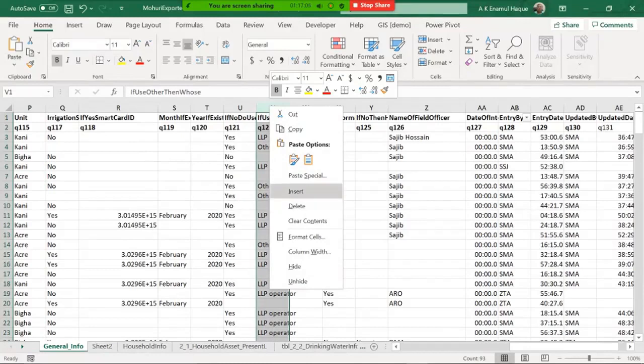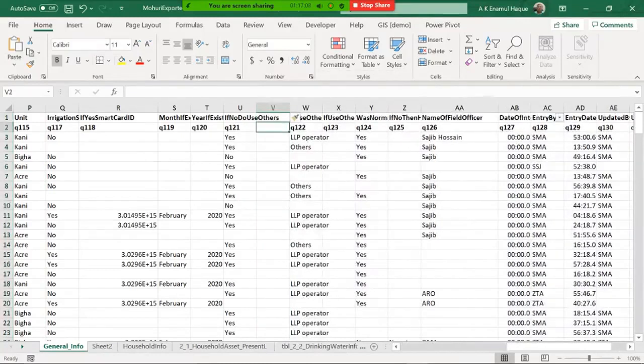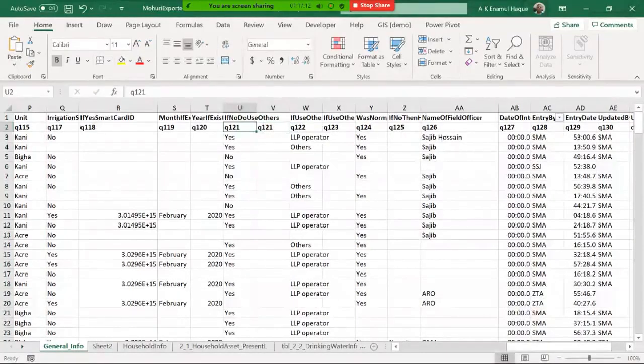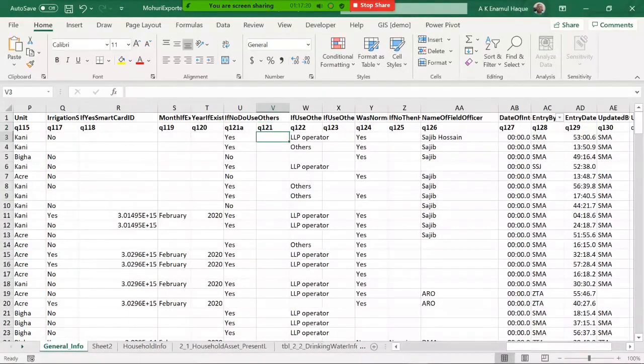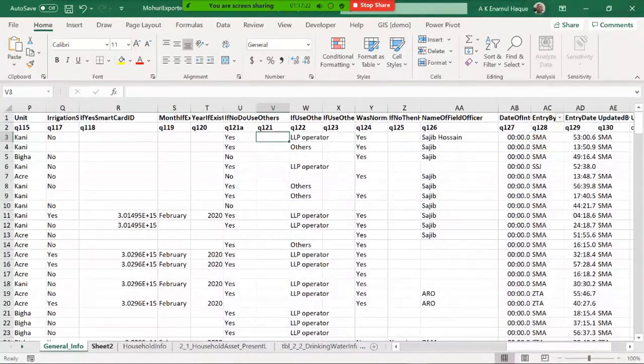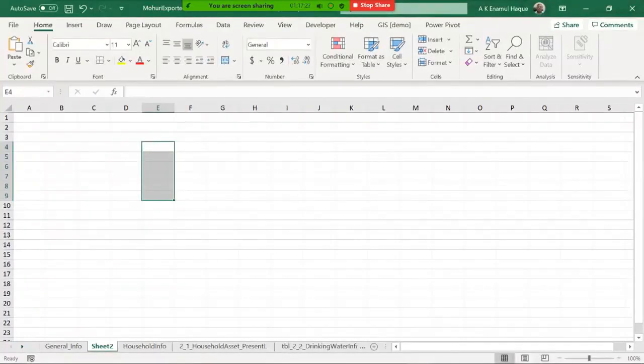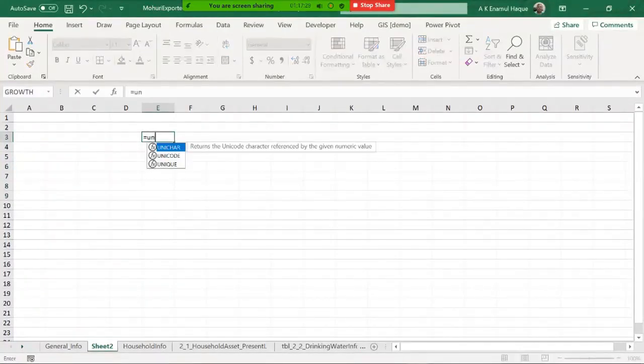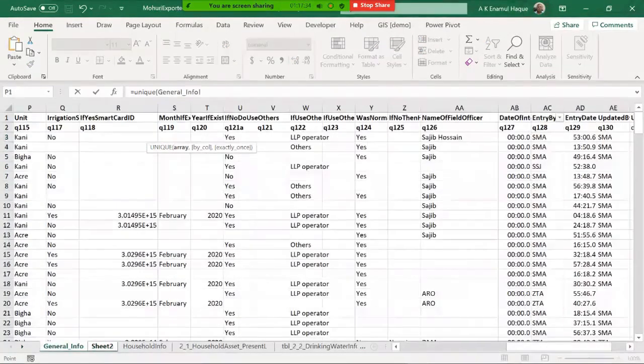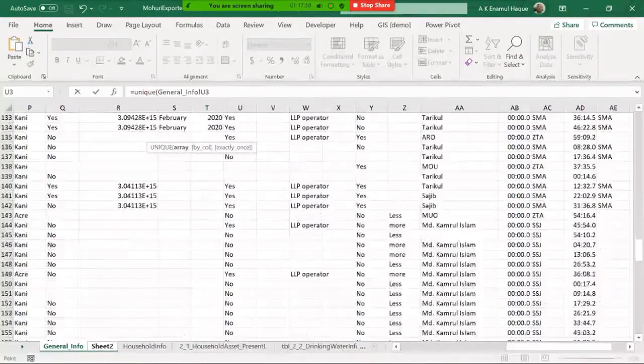Insert a row. That's what I do. I put the same name, Q121, but in two forms. I normally put this as A, where A means this is alphabet, and this is numbers. So how do I do it? I go to a sheet again. I put this command called unique because I need to know how many choices are available. I go back here. I'm showing it several times, so make sure that we understand how to do it because you will be doing it every time.